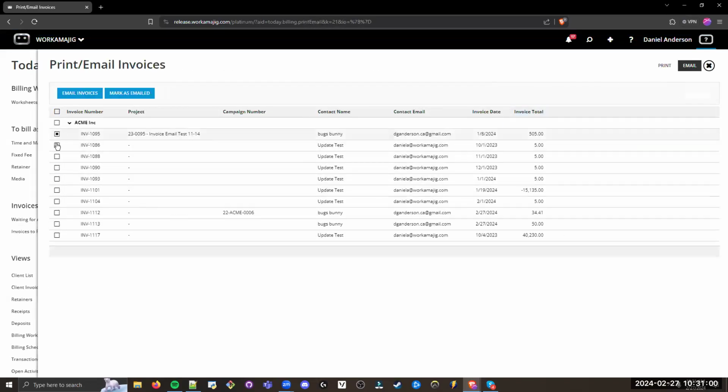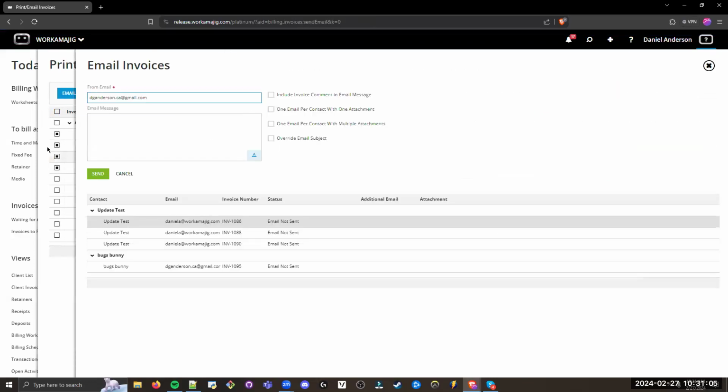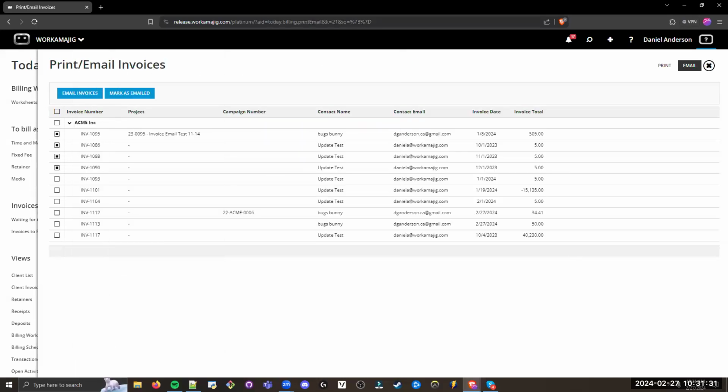If I grab multiple of these invoices and I say, oh, I want to go ahead and email these, Workamajig will ask you how you want this to work, right? So you can add a message to the email, and you can also say, okay, I want one email per contact with multiple attachments. So this is 3 or 4 invoices. I just want the one email with four attachments. Or you could have one email with one attachment, right? This would be now 4 different emails for each one of these. That's kind of here where you'd control that when you actually go to print or email them out of the system.